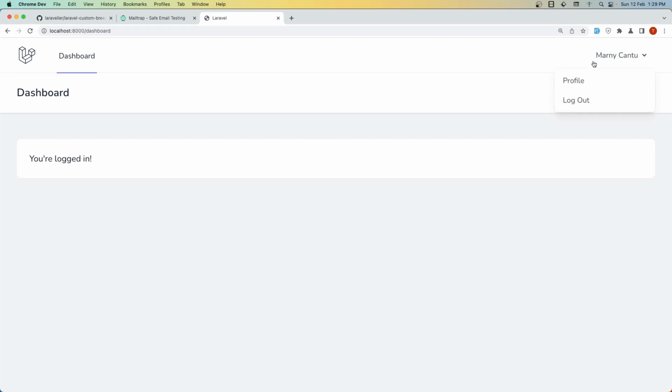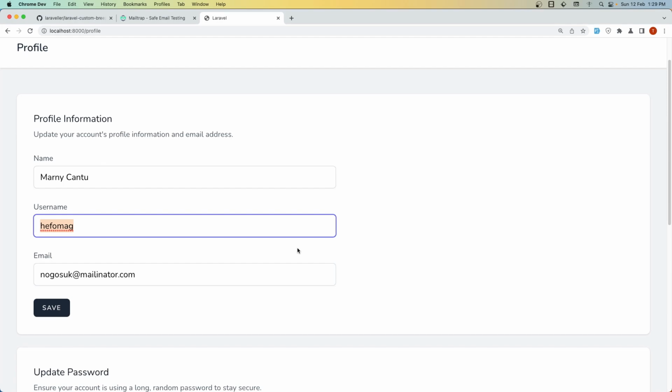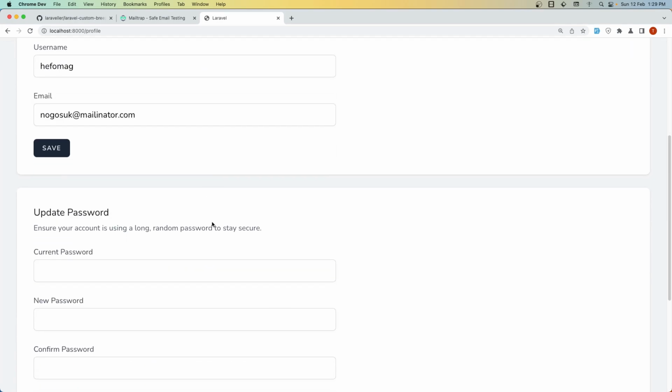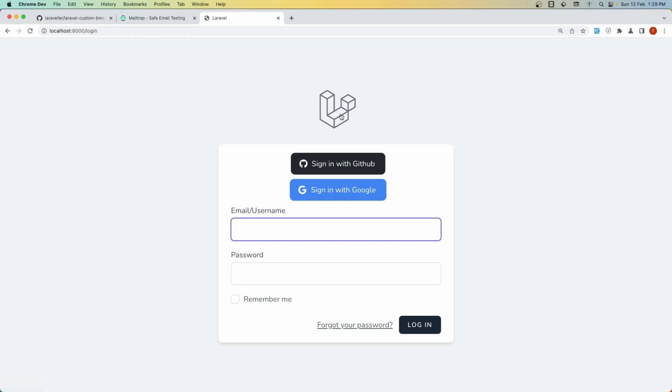Okay, we can go to the profile, and here I added also the username. You can update that. Okay, let's log out and go to log in. Here I added also, we can sign in either using email or using the username, or we can sign in with a GitHub account or with a Google account. And let's say with GitHub right now.